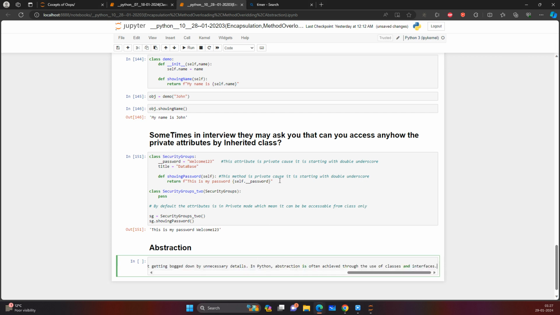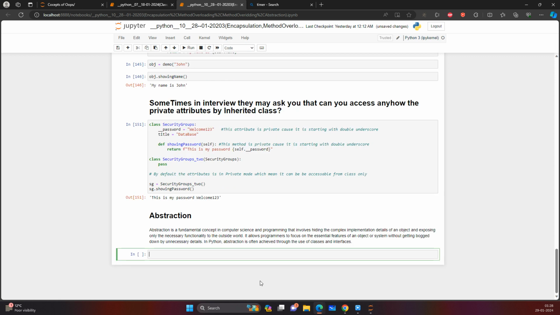So, in simple words, abstraction is nothing but when you want to hide some complicated implementation, or you don't want to show the implementation to the outer world. Okay, there you can use abstraction. If you read a definition, abstraction is a fundamental concept in computer science that hides implementation details and exposes only the necessary functionality to the outside world. It allows programmers to focus on essential features of an object or a system without getting bogged down with unnecessary detail. In Python, abstraction is often achieved through the use of classes and interfaces.